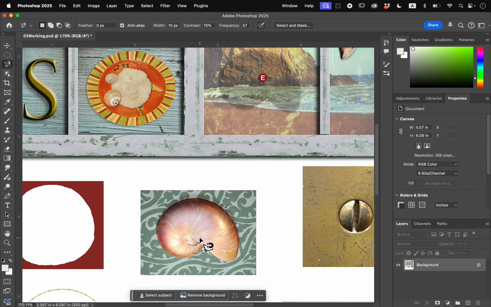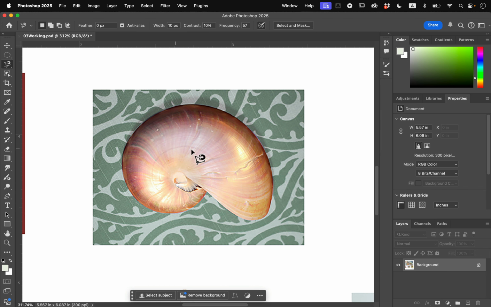If we zoom down to the little shell in the top middle, the magnetic lasso works by finding a contrast between the edges of the area you're trying to select. So this works well if you've got something that's got a bright area and a dark area beside it. In this case, we're going to click once right here where the shell has a little corner, and you can let go of your mouse and then carefully move along the edge.